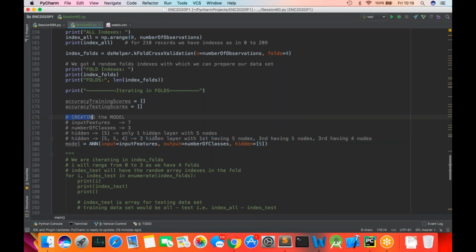Guys, can I get a smiley here from all of you as an acknowledgement on this part? So what is input feature, output feature, and this hidden layer?